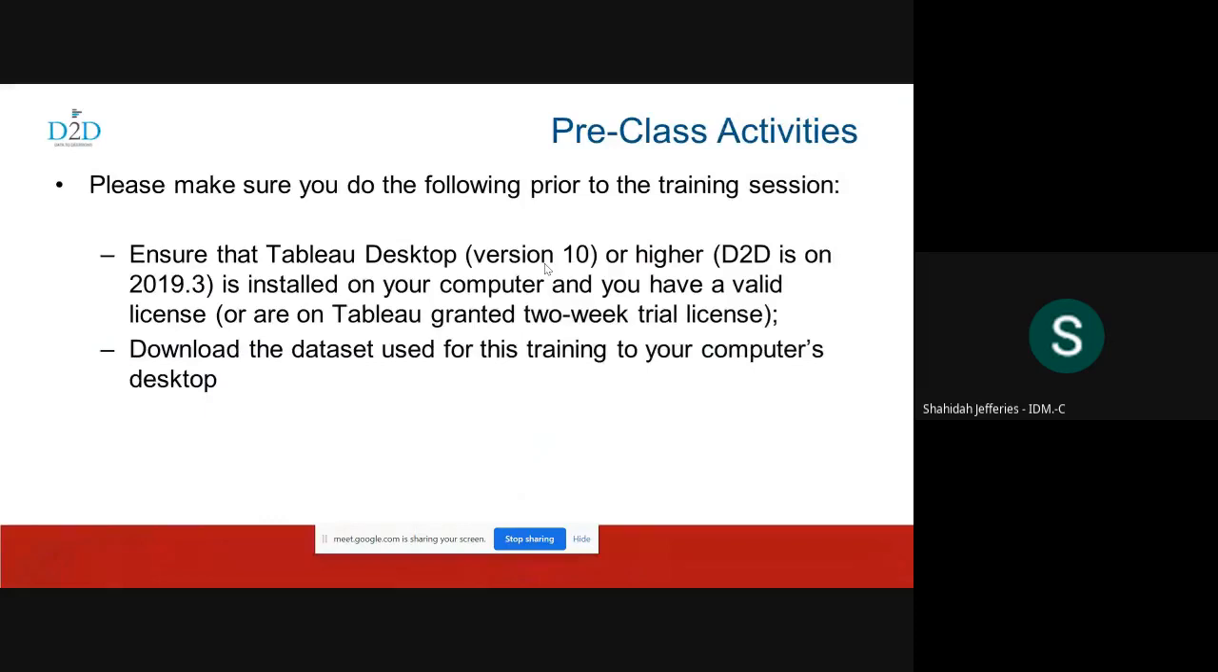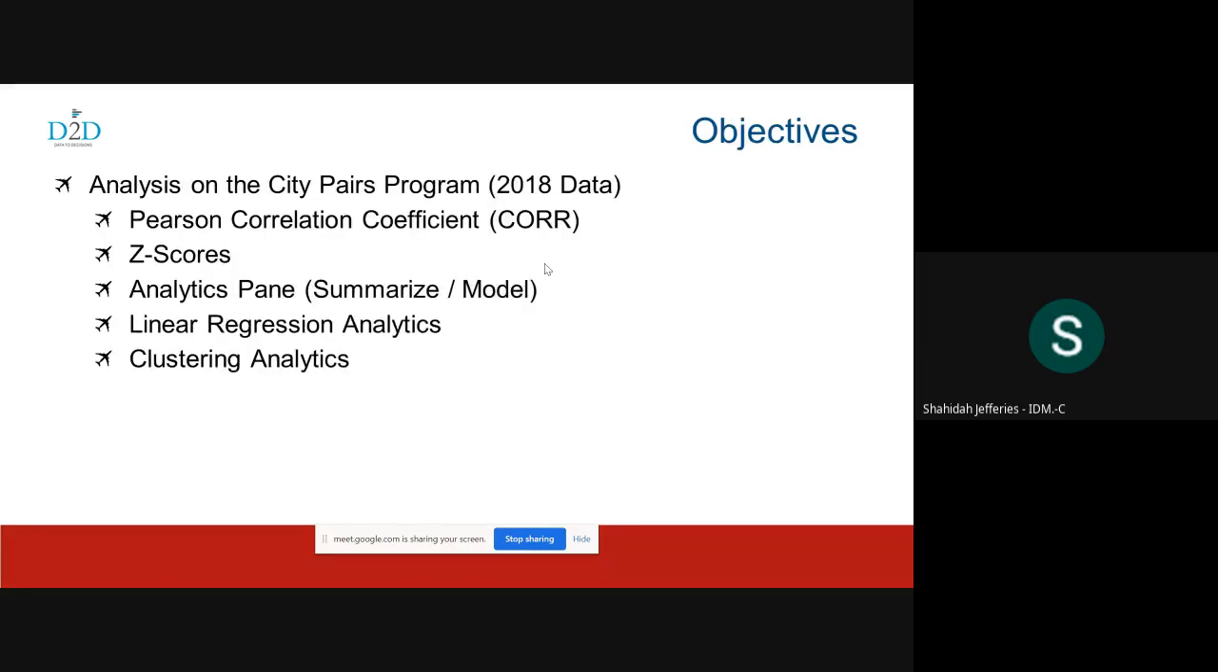GSA is currently on Tableau version 2019.3, but the exercises that we're going over in this class should work from Tableau 10 up to 2019.3. The objectives of this advanced class today are to go over different types of statistical analytics. Some of the things we'll be doing are the Pearson correlation, z-scores, reviewing the Analytics pane, linear regression, and clustering and analytics.